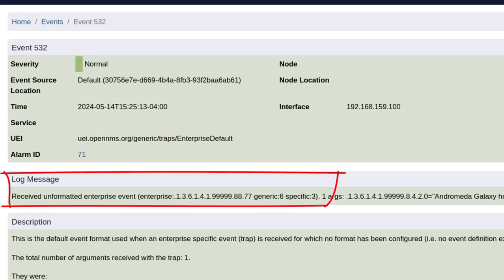Log message assigns the value of 3 to a variable called specific and a value of 6 to a variable called generic. The 3 was the last number in the trap OID. The 6 is the default SNMP trap generic value.